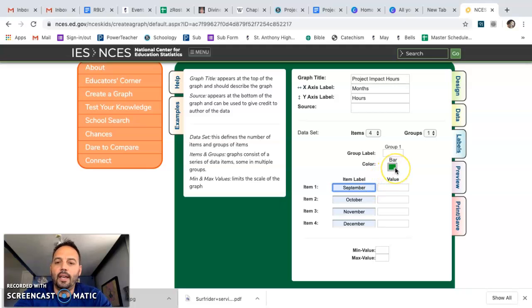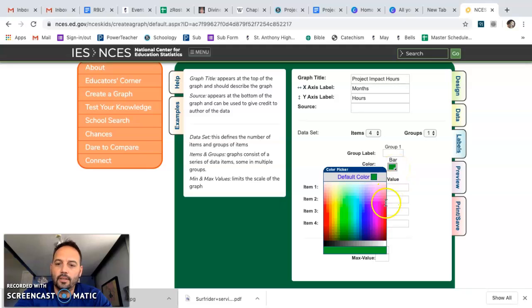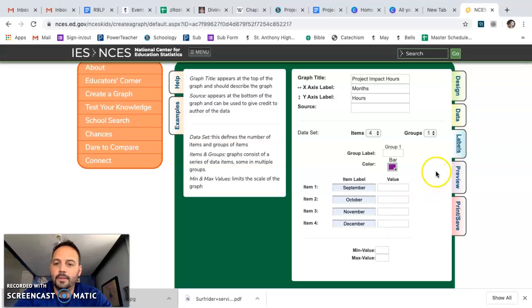I want to change my bar color. Let's go with a nice St. Anthony purple. And then I'm going to put my values in. How many hours did I serve in each of these months? Let's say I did 3 in September, 5 in October, 2 in November, and 9 in December.